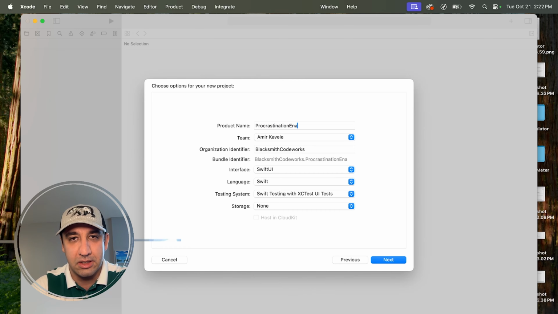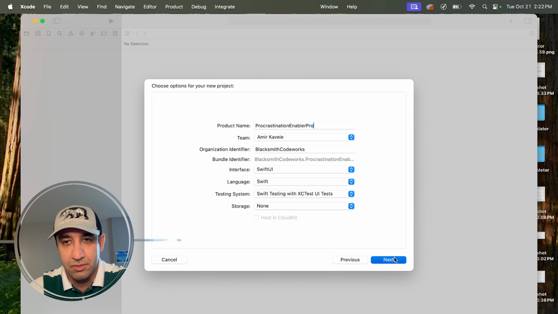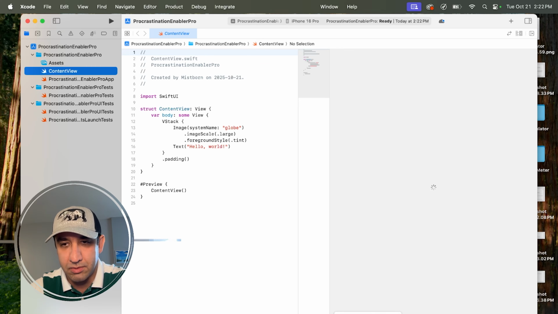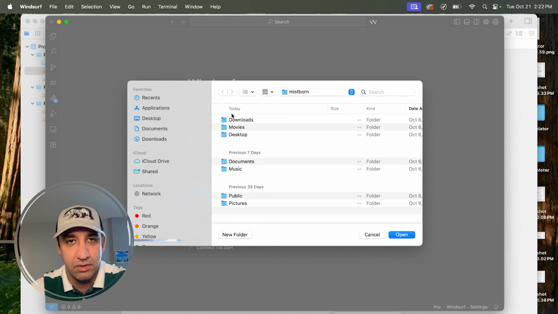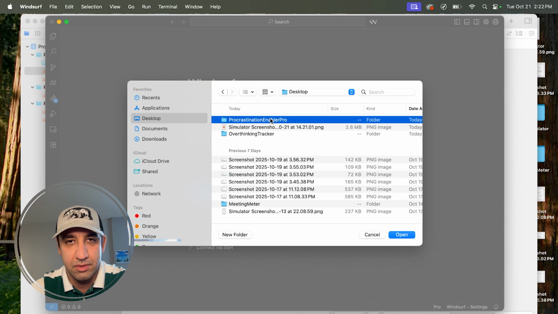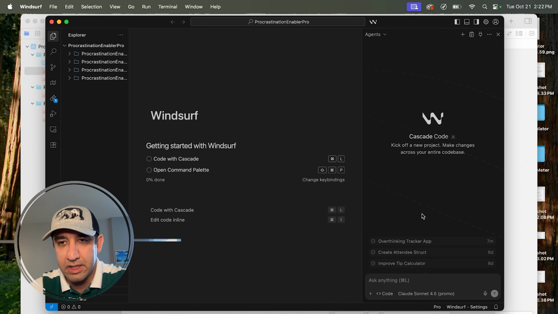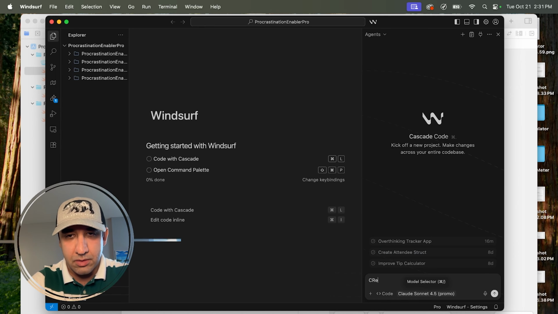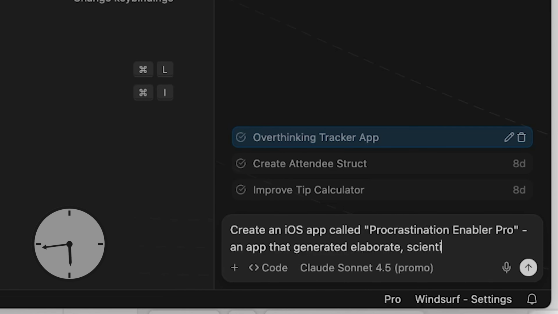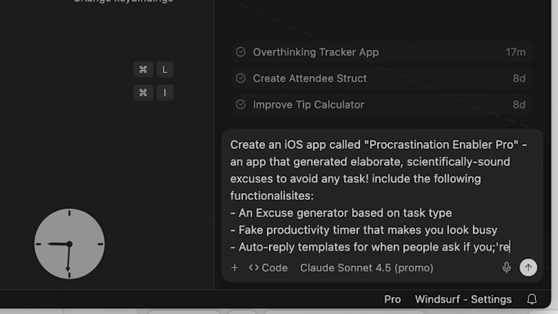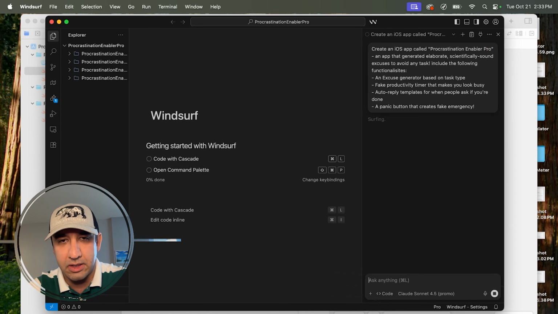So we create the project, we again save it under desktop, go to Windsurf, open folder, desktop, Procrastination Enabler Pro, open the project, open Cascade. Okay, we're going to start prompting. Create an iOS app. So we're gonna let it do its thing.